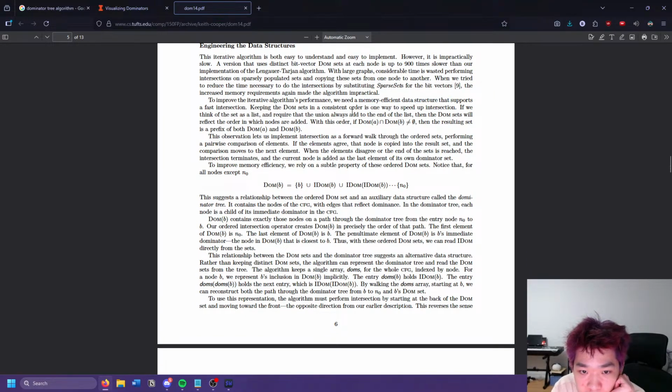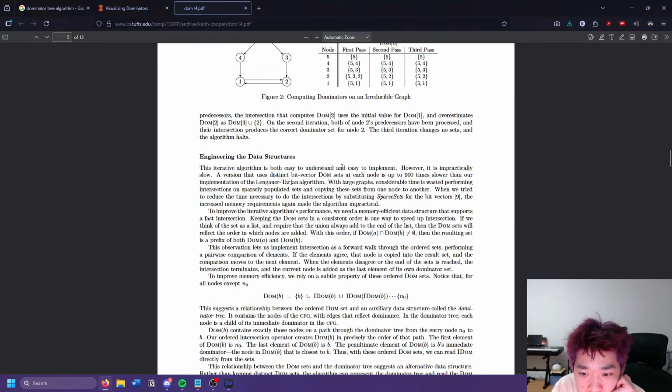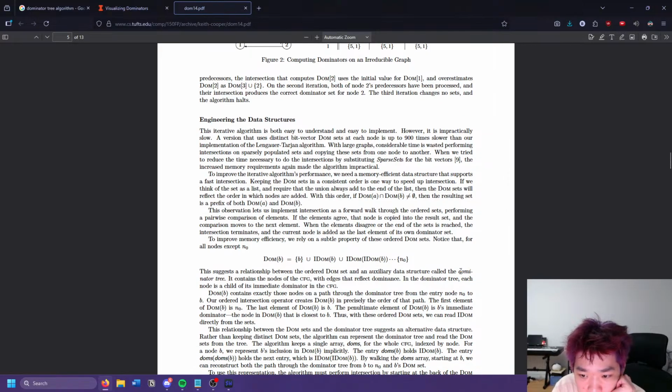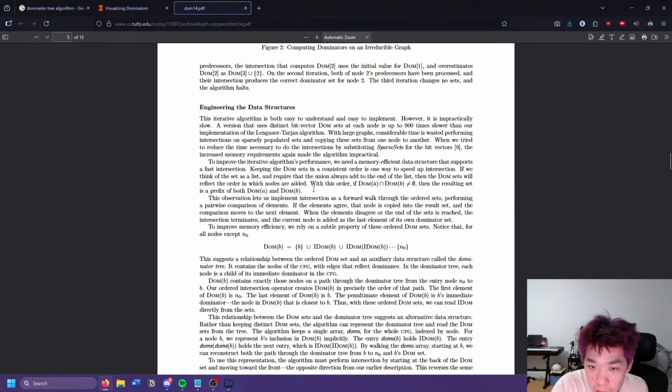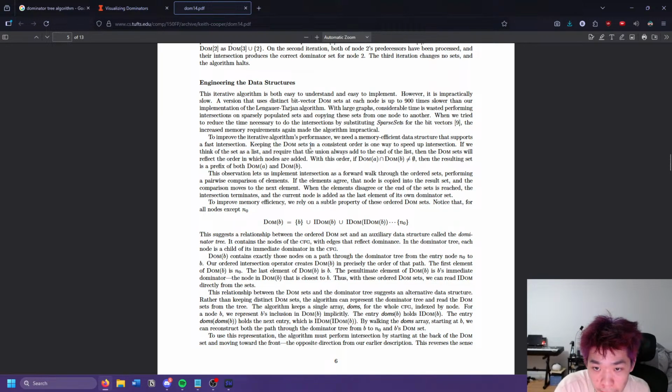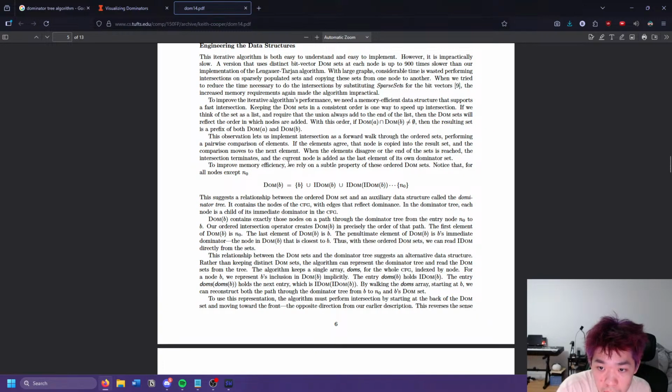I think this is where they... Is this where they mention the dominator tree? Yes. Okay. There we are. Consistent order. Elements agreed. Nodes copying the resulting set. Yeah. Okay. Yeah, this roughly makes sense.